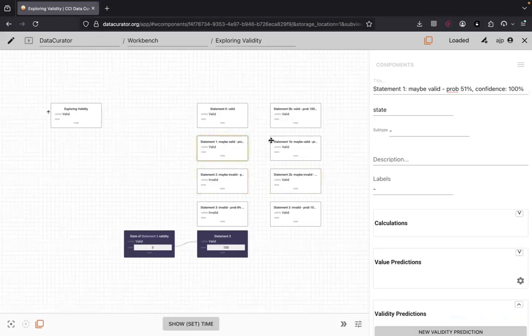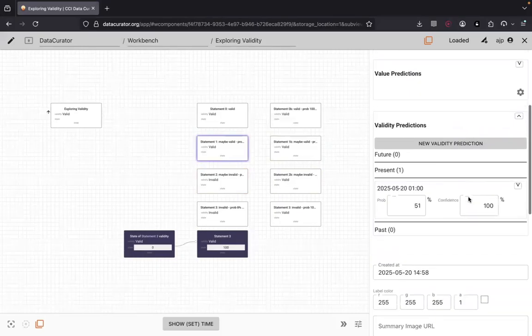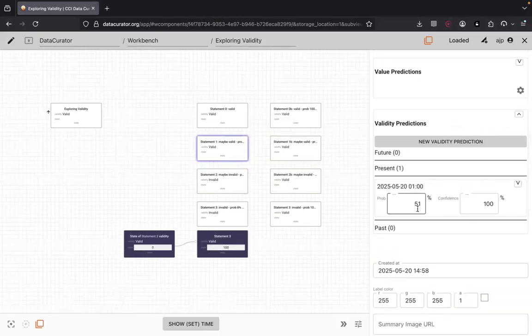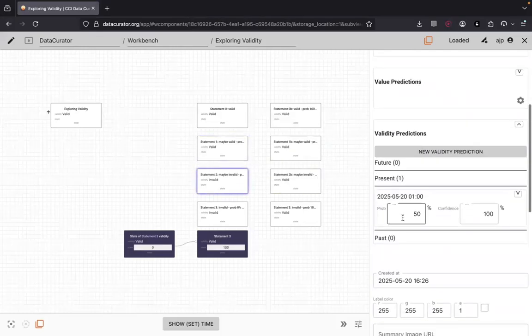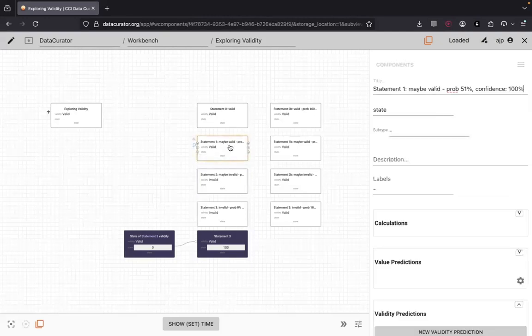In the first video I discussed these four components here. This one has got a validity prediction which is 51% probable of it being valid, and we're 100% confident about that. And then this component has got only a 50% probability of being valid, and we're 100% confident about that. The labels here say valid and invalid, so that's when it's over 50%, then the logic currently in the program says this is valid. When it's under that, it says invalid.